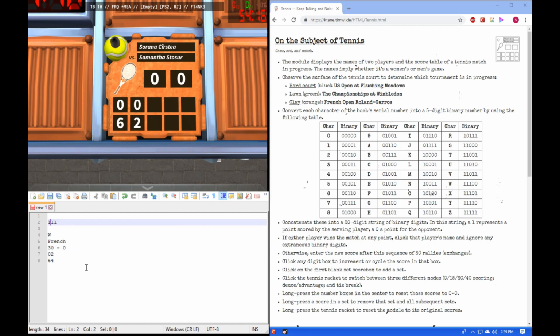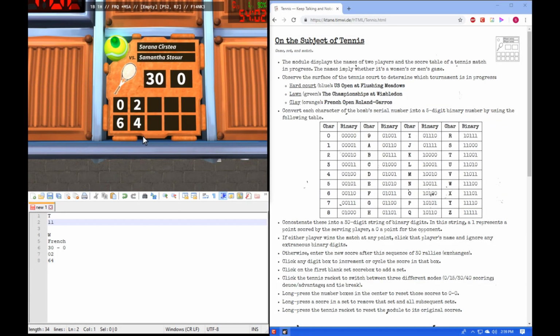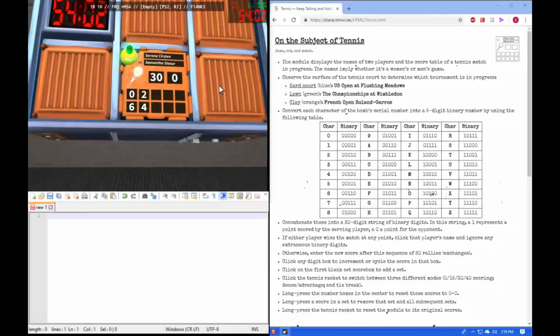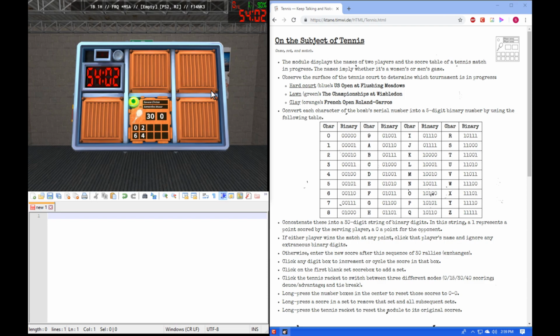So in this case, we have all these numbers here. We have to tell our defuser: okay, it's 30 love, and then 02, 64. And as you can see, the module solves. And you won't get a strike for basically pressing buttons on this thing. The only time you get a strike is if you click on a person's name if they didn't win.